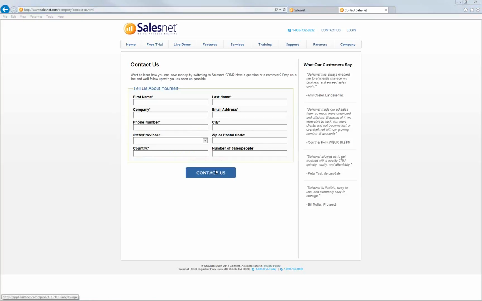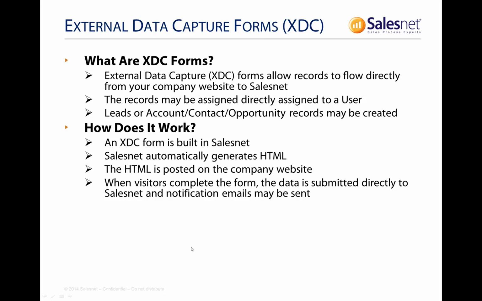Now the nice thing about the XDC, and I'll just go ahead and start calling it XDC for short, is that it will automatically send an email as a notification when someone completes the form. It will automatically assign it based on routing rules. So zip codes, time of the day, or you just want to randomly round robin through this, and it will assign that out to the appropriate user. You can create lead records, or you can create account contacts and opportunities.